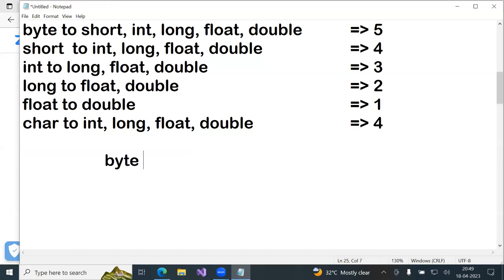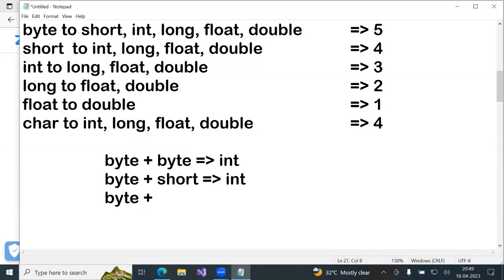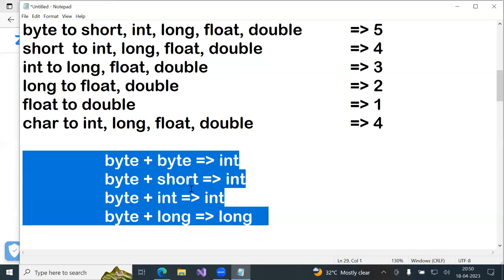Suppose byte plus byte, result integer. Byte plus short, result integer. Byte plus float, byte plus int, result integer. Byte plus long, result integer. Like this also one concept is there. For this one also, all operations, no need to remember. One simple technique, I'll explain. With that, these code snippets also you can give answers.